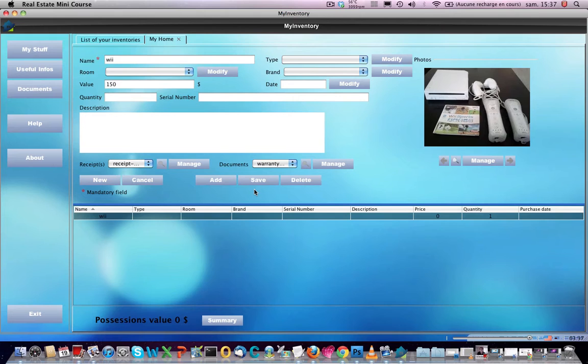So now that I have modified the Wii object, I need to save it. So basically now I have stored my Wii, and I know how much it's worth, and I have the receipt, the warranty, and a picture of it. So that's one way to basically enter objects in my inventory.